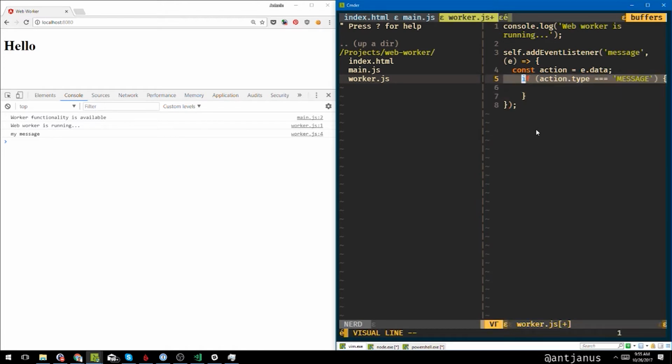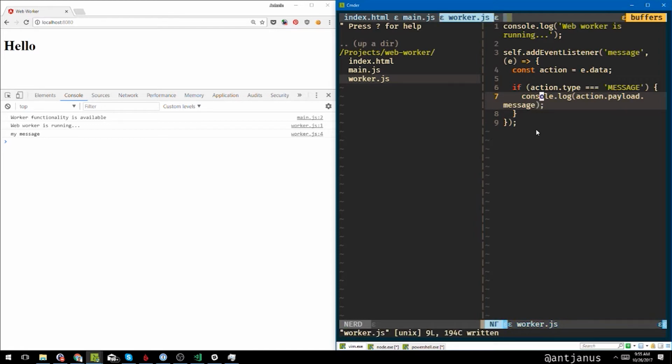You're not supposed to do side effects in Redux, but oh my god, this lack of backspace is really going to annoy me, and the indenting is going to annoy me too. You're not supposed to do side effects in Redux, so it's okay. We're not really doing Redux. We're just using that convention. Payload message, and that should do it. And let's see what happens.